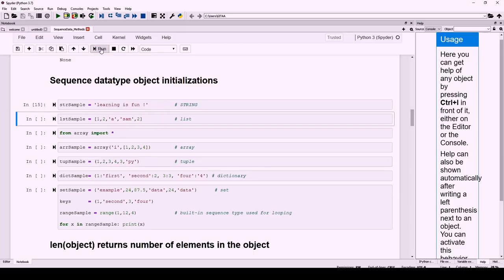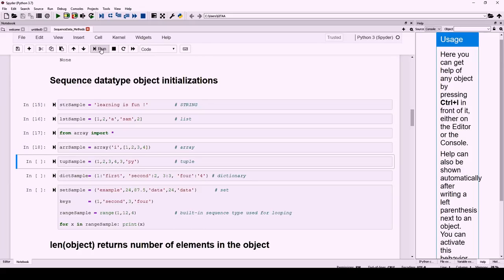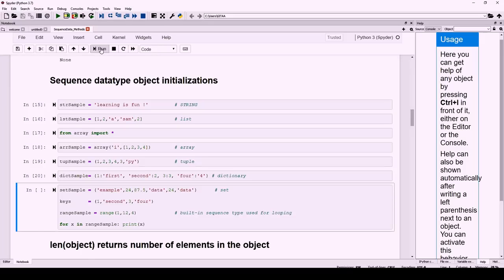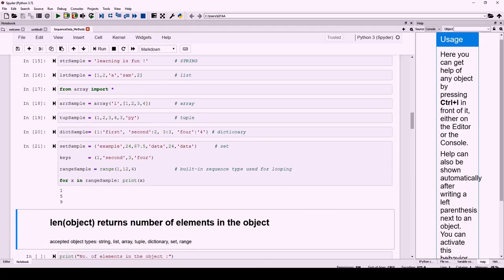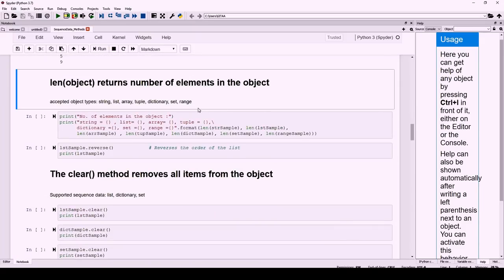To recall, we are creating a string sample which just contains the string learning is fun, and we've also created a list sample, and an array sample which has values 1, 2, 3, 4 of integer data type, and also a tuple which has a few values, and a dictionary as well as sets and range. So we are going to first look at a method called len that is going to return the number of elements in the object, and I have given the accepted object types, that is, it can be applied on string, list, array, tuple, dictionary, set or range.